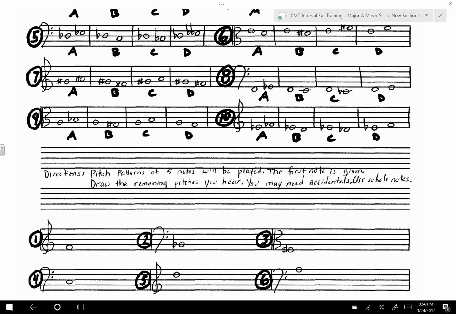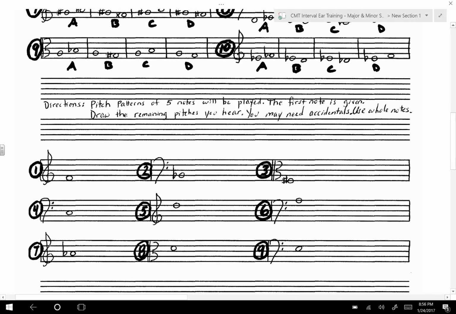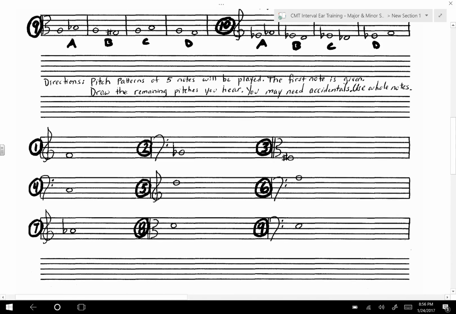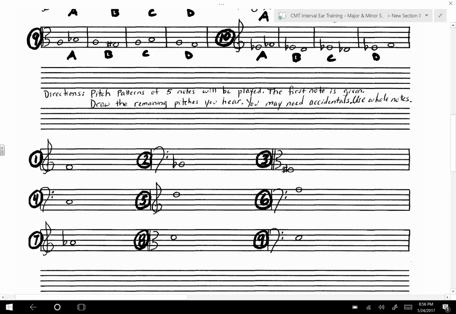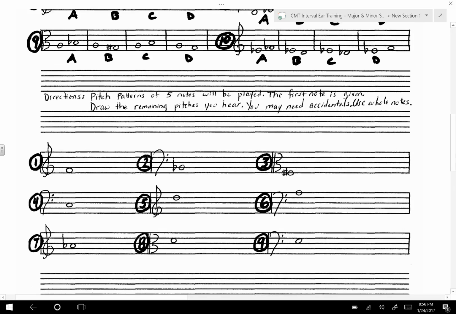Okay, let's move on to the next section. You'll need some staff paper for this. Please take out some staff paper. Quickly jot down the 9 examples that you see, observing the clef and starting note carefully.